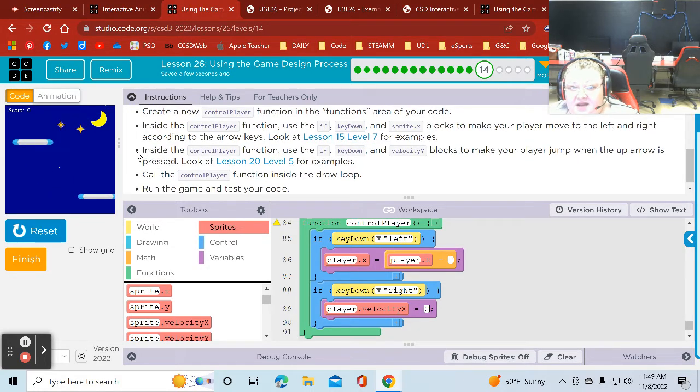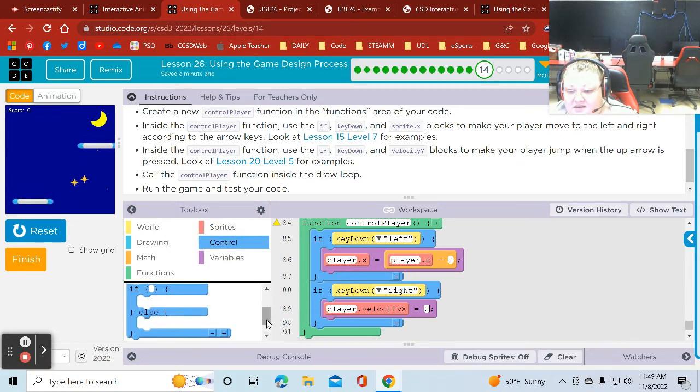Okay. So the next bubble says inside the player control function, use the if key down and velocity Y blocks to make your player jump when the up arrow is pressed. Okay, so that's the one I want to try. Go.